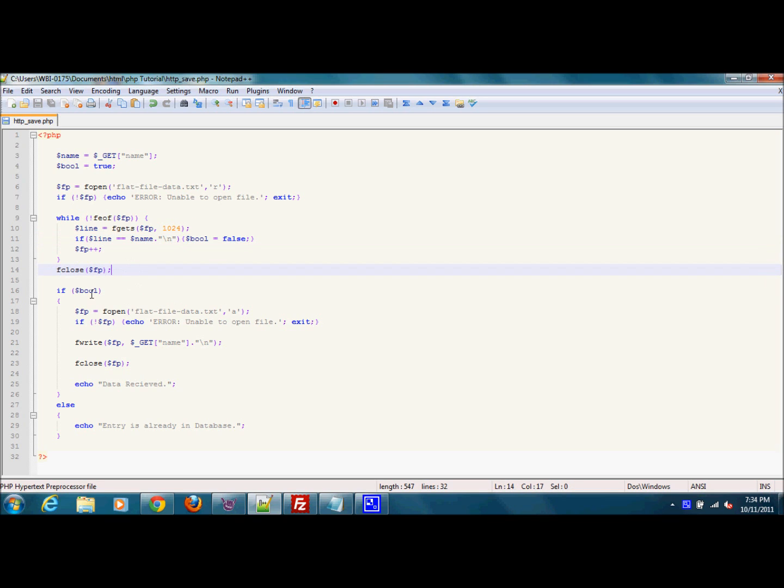And then once at this point, I will check to see if this name was found. And let's say the case is that it was not found. If it wasn't found, then this value would still be true, and we would enter into this if statement. And this is where we will store the data into our database, just as we did before. And I'm sure you're familiar with this from my previous video.